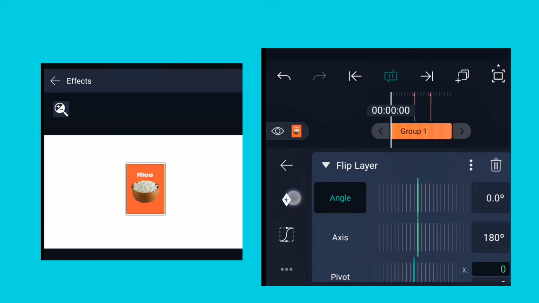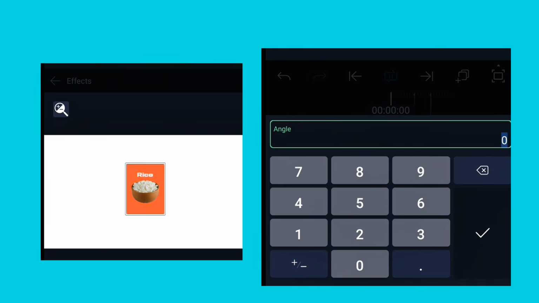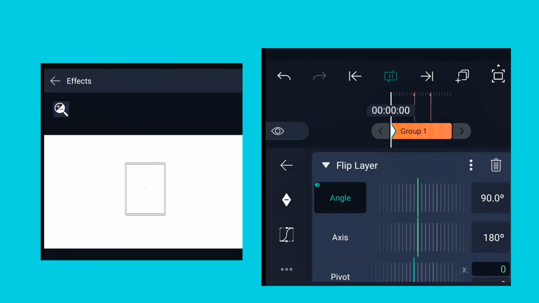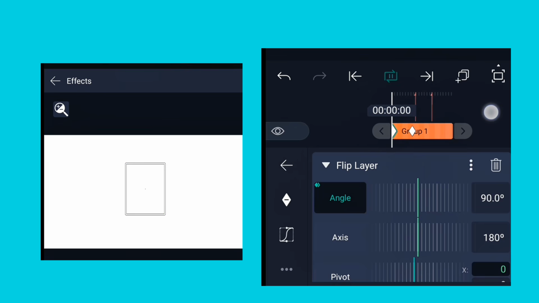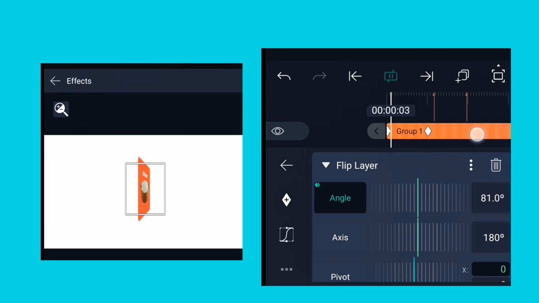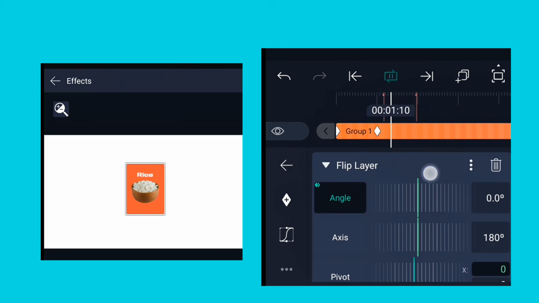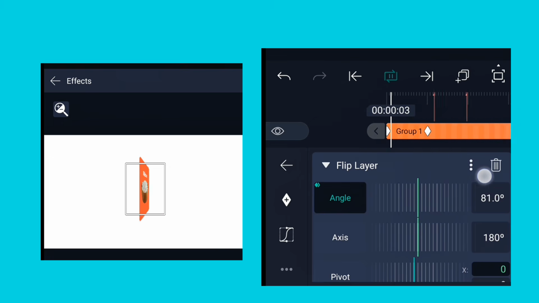Then I'll go to the start. I'll go to 1 second. Then I can put this to, well, let me go to the start and set this to 90. Then I'll go to 1 second. I'll set it at 0. So I have this. So I can further add more animations, more rotations to this layer.